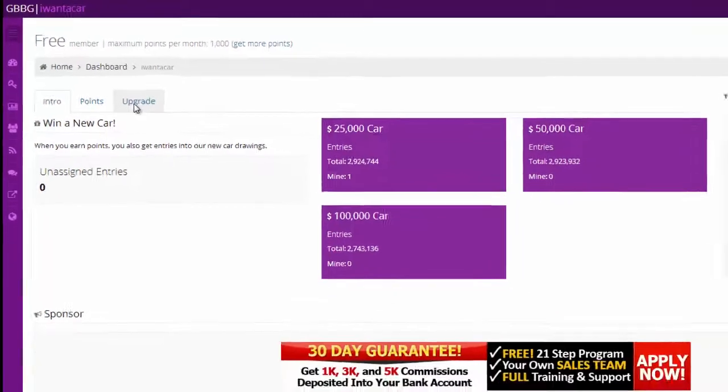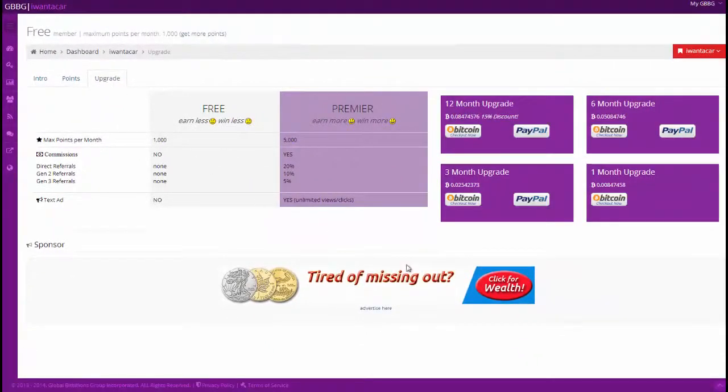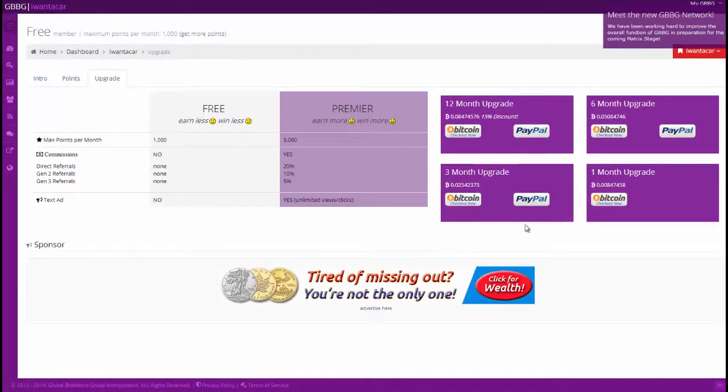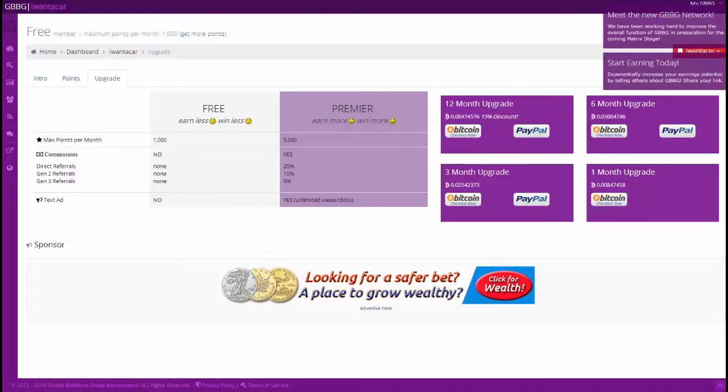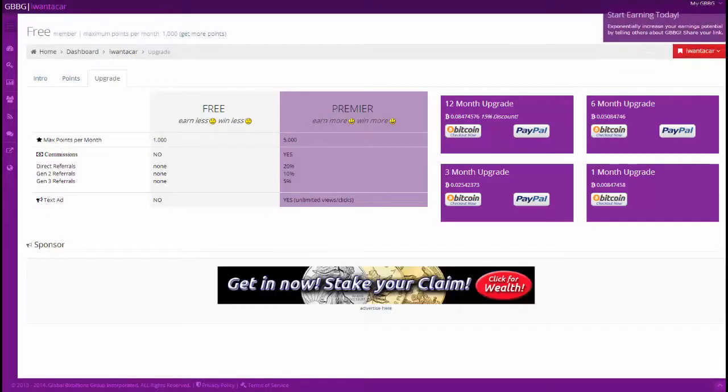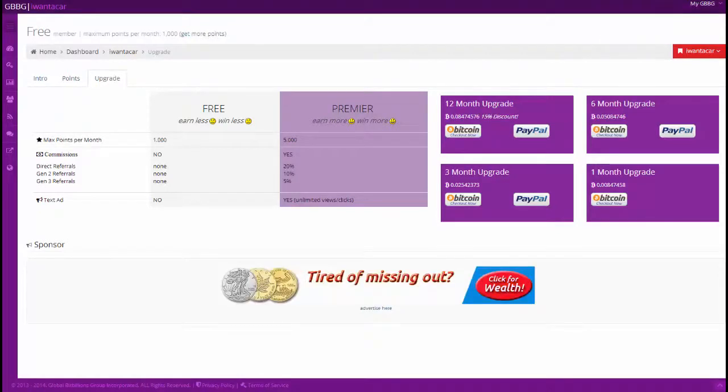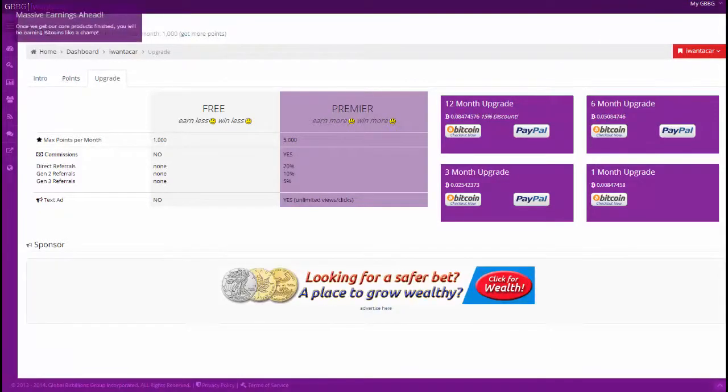Upgrade is exactly the same as the other earning sites. You can choose either Bitcoin or PayPal, except for the 1 month, which you can only upgrade in Bitcoin. It shows you once again the different referral commissions you can get on I Want a Car, the same as My Bitcoin Rewards. You then have a text ad which links to a website, as opposed to Bitfeud, which has a video with a text link with it.